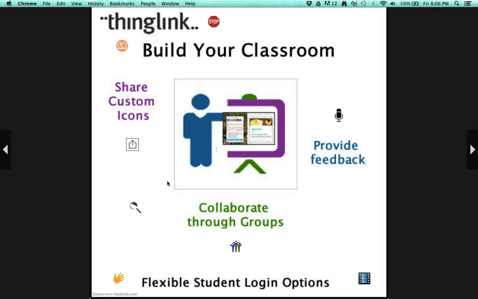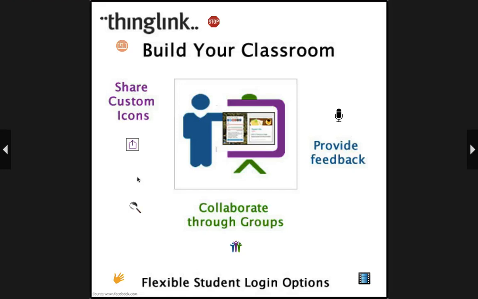Well, hopefully, the examples I've shared here tonight have given you a lot of ideas and inspired you with ways to transform teaching and learning in your classroom. And now, I'd like to spend a few minutes sharing the different kinds of accounts so you can find the account that's right for you. So this last section will help you build your ThingLink classroom.